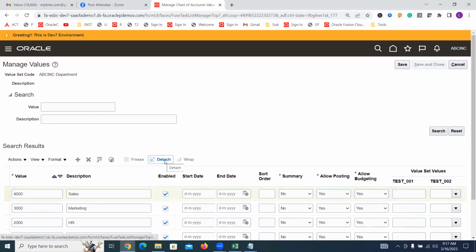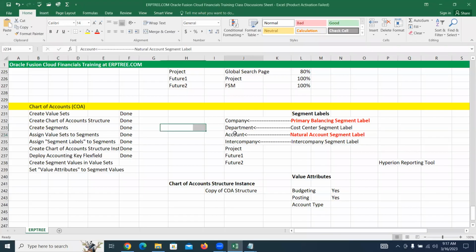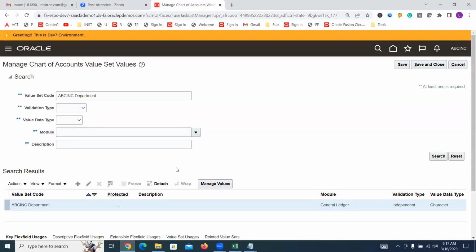Save and close. The next segment is account. We will create values for account after some time. We'll complete the remaining segment-related value set values. So account we'll do later. Now we'll go with intercompany.